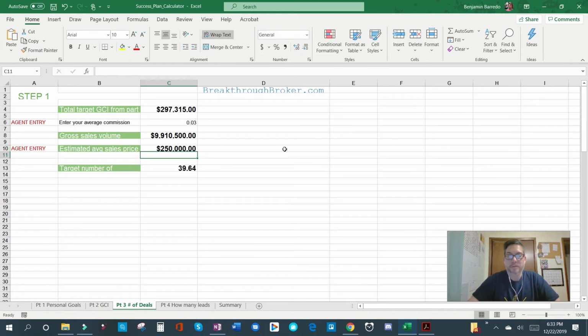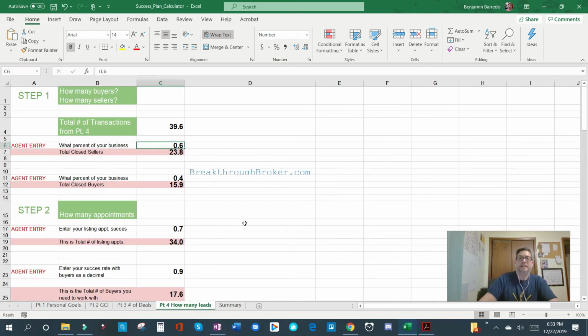Average sales price is $250,000, which means I have to sell basically... it says 39.64. We'll round that up and say 40 homes. I've got to sell 40 homes in 2020 in order to bring home $200,000. So now we've got the numbers and the sales volume.